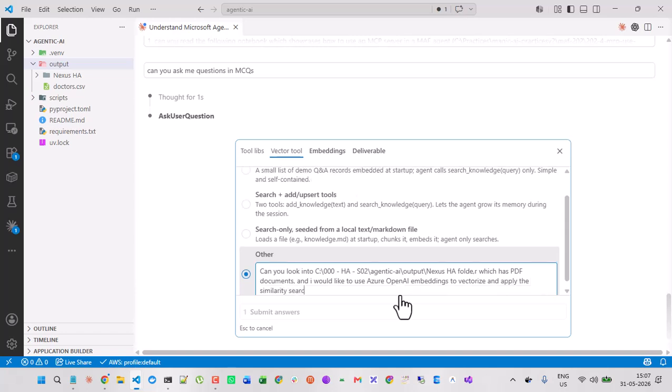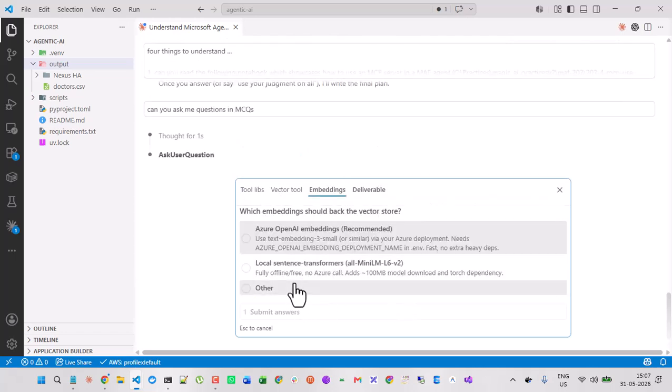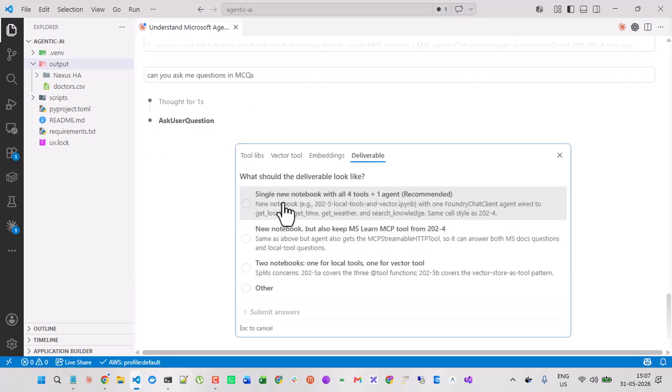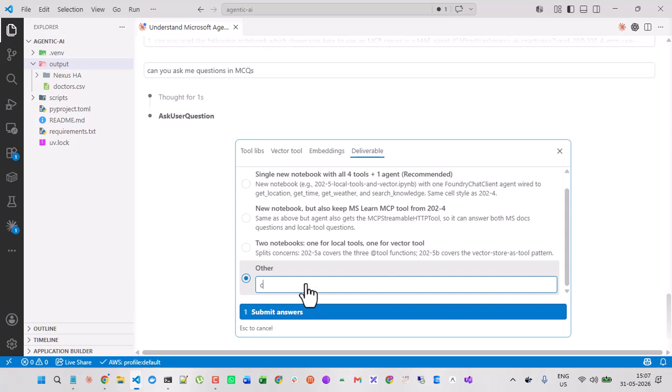Okay. Embeddings. We are going to use Azure OpenAI embeddings, recommended. Deliverable: single new notebook with all four tools. One agent recommended. New notebook, but also keep the MS Learn MCP tool from 202. So other. Create a new notebook which has all four tools.